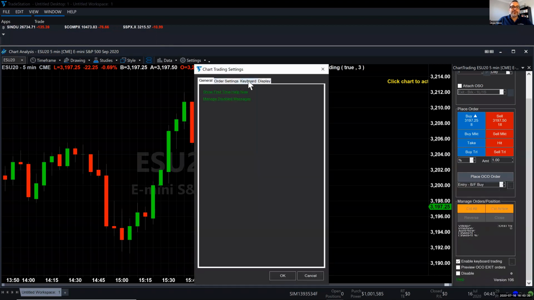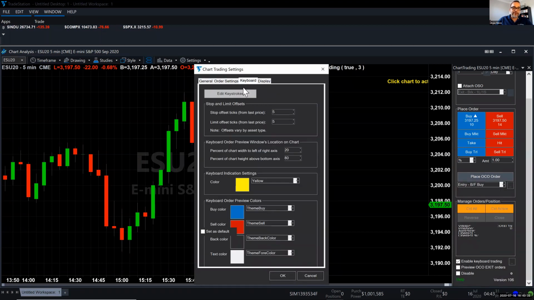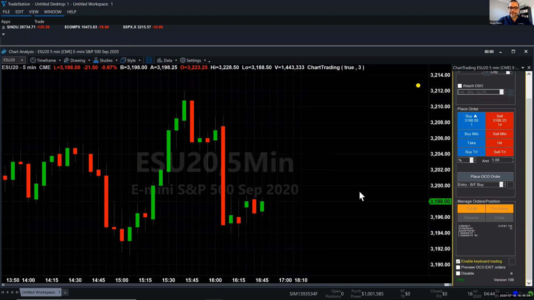And you can change some of those settings that are part of the keyboard functionality. For example, the position of the keyboard order preview, you can change it by specifying the percentage of the chart where the location is going to be. So, okay, I enabled keyboard trading. The next step is to actually map your keys to the orders that you want to place.